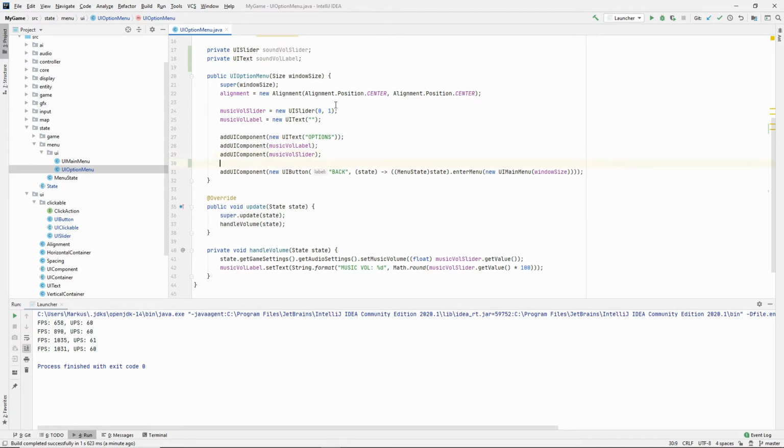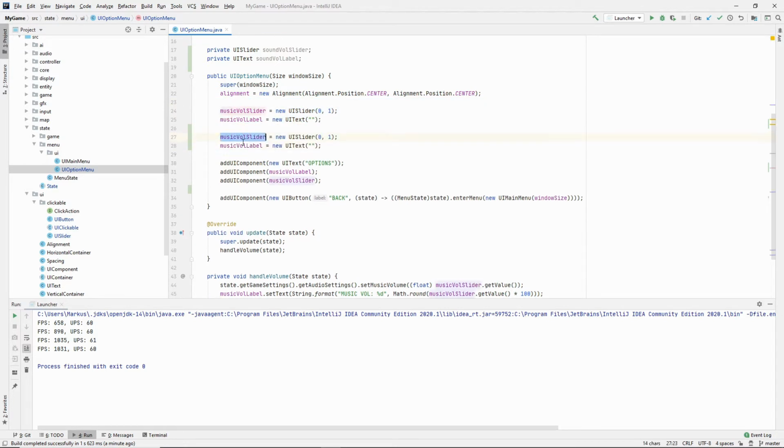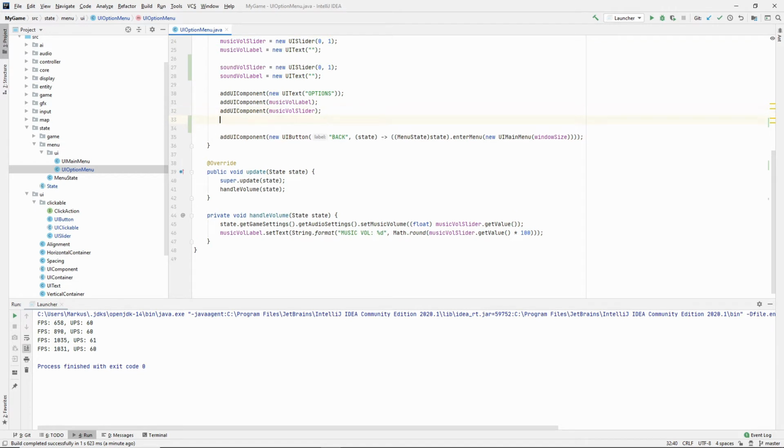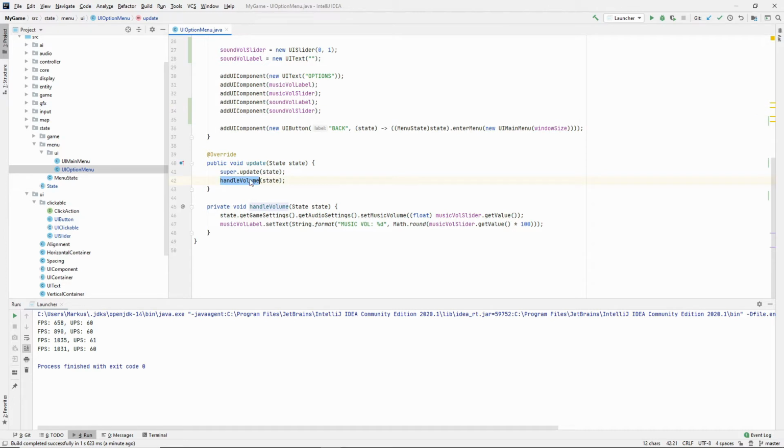So here, let's duplicate that and say sound volume slider and sound volume label. Great, let's add them. And sound volume slider. And we already have a handle volume method. So let's do the sound in here as well.